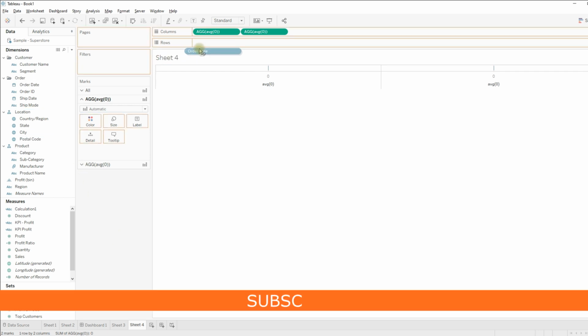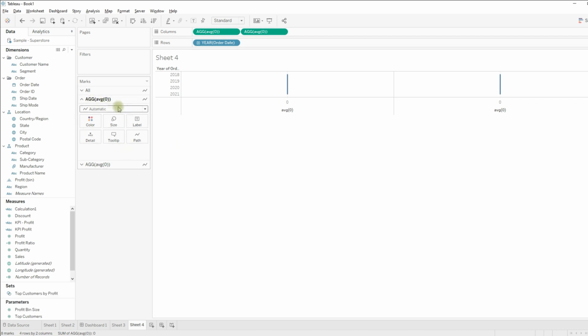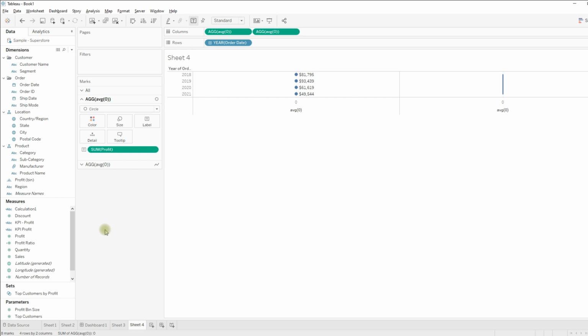Okay, let me drag order date to the rows. And in the first marks card, change the type to shapes, circle, and drag the measure, that is profit, to the labels. Now I will drag the condition that we have written to highlight the profit. So drag this KPI profit calculation to the colors.